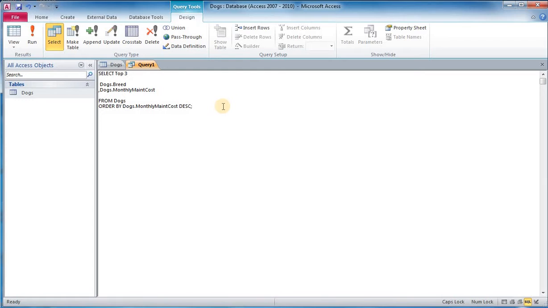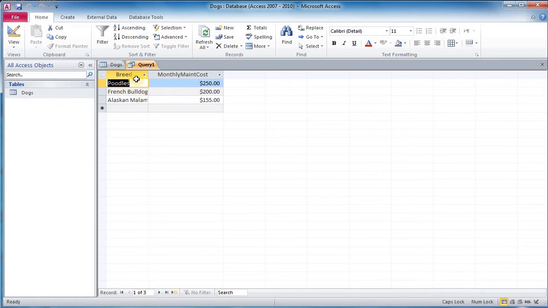And the semicolon, you don't need it. It'll run with or without it, but it's good practice to include it. Just identifies that it's the end of the query. Alright, so let's run it. And as you can see, the poodles are the most expensive breed to maintain.